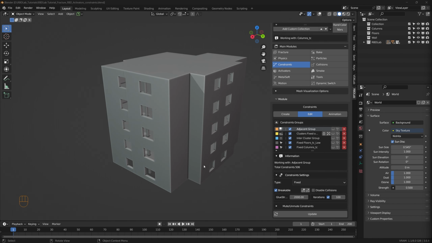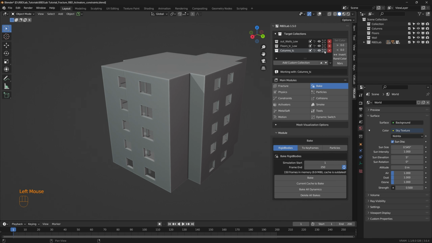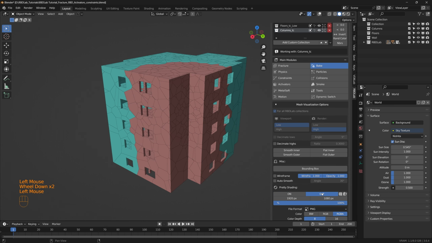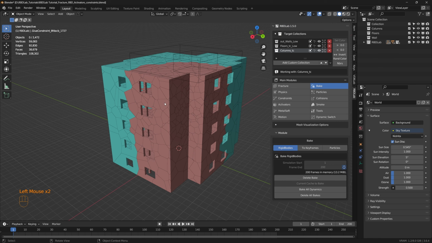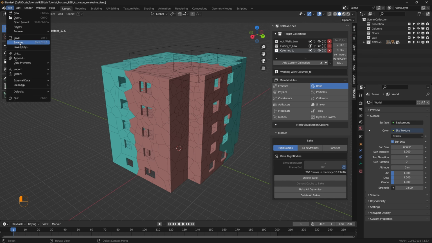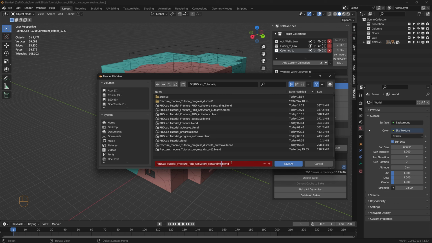Now let's move to the baking module. And let's bake 200 frames. And this is going to bake the rigid body simulation to cache. Perfect. Let's turn off the pretty shading. And let's show the overlays. And let's save the file. Let's say bake.